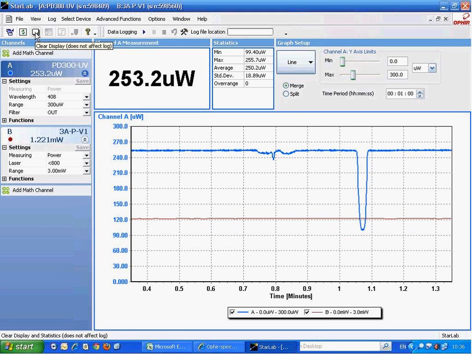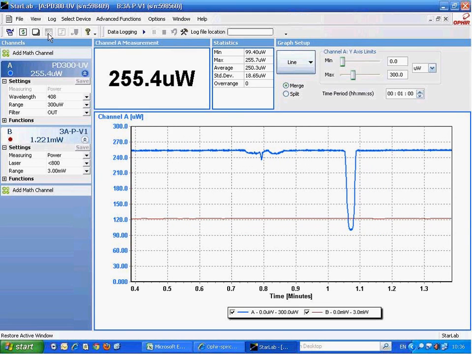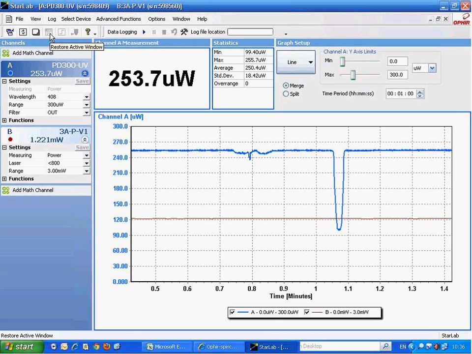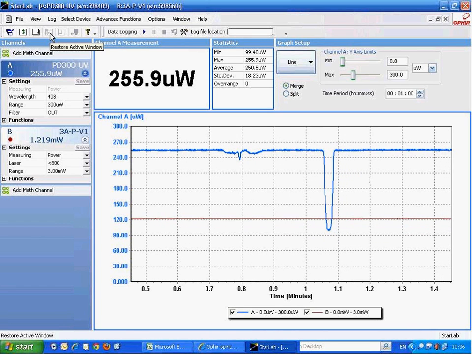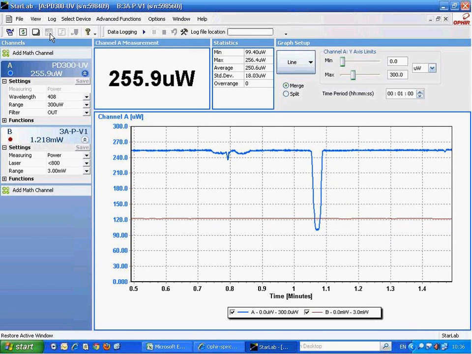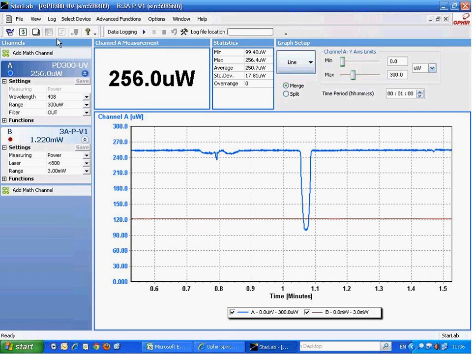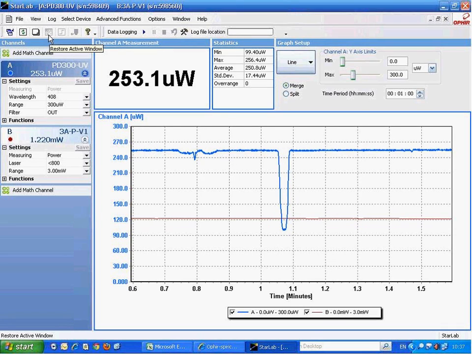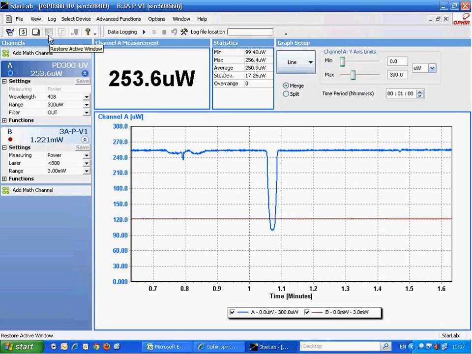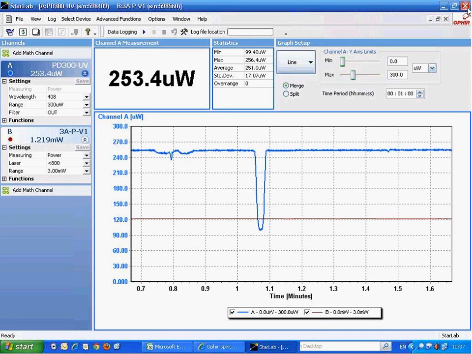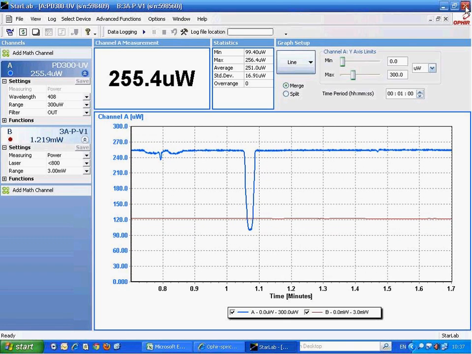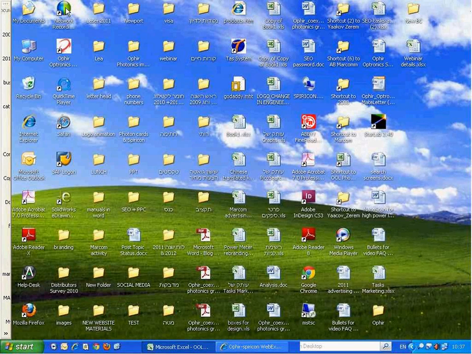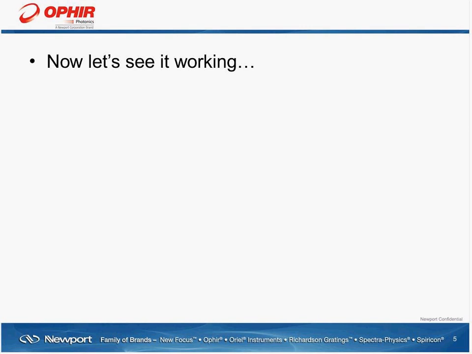This clears the display without affecting the measurement or the logging that's going on. If I'm using a Pulsar, a pyroelectric sensor, the Pulsar has the capability to detect missing pulses. These would then become active and allow me to set up parameters to enable detection of missing pulses. Okay, we're now going to close StarLab and stop sharing the desktop and wrap this up.